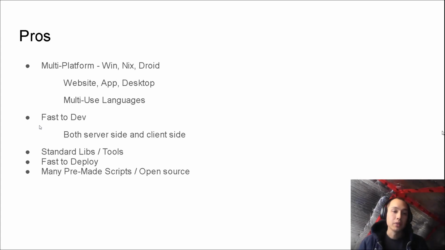One of the main reasons to use it, or why I use it all the time, is it's fast to develop, and you're developing both the server side and the client side with these tools or languages. The libraries are pretty standardized, and a lot of them have been around for a long time, like jQuery. It's fast to deploy because, again, it's pretty standardized. You install a Linux VM, you install Apache, MySQL, just your basic LAMP stack. And in many cases, you can just use a pre-made image or a VM. It's really easy to deploy.